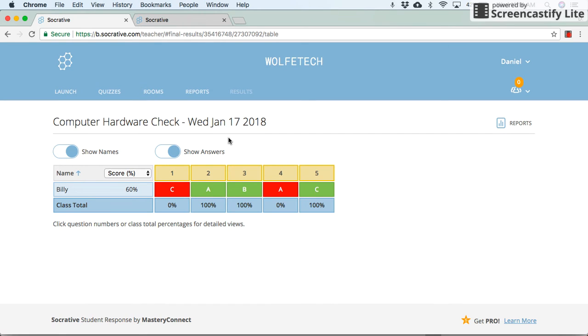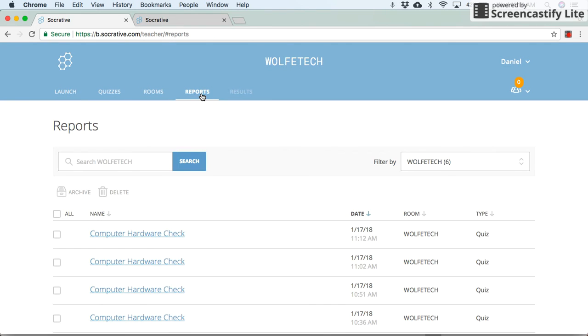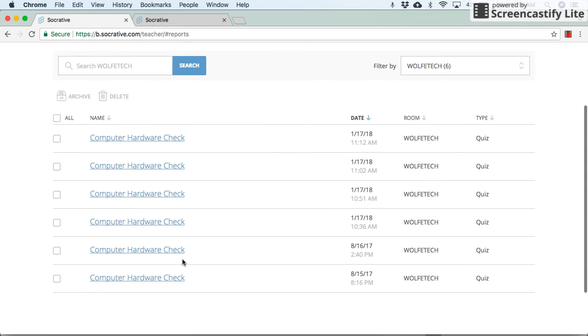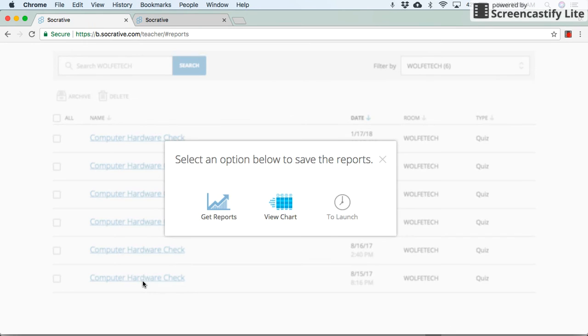But let's go look at a report from a class quiz that I'd given out last semester. So if you want to go back to report, they're all stored. I would go to the reports tab. Here's the computer hardware check that I gave in August of 2017. So let's look at it.